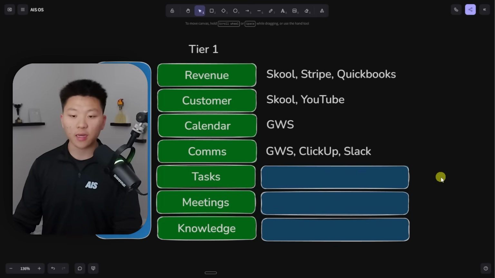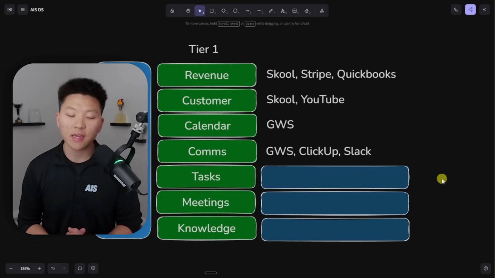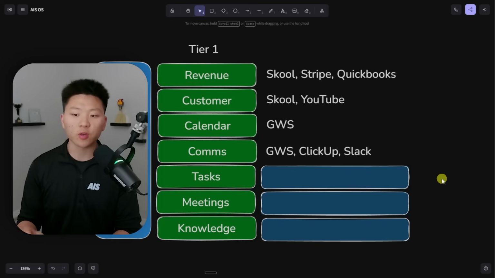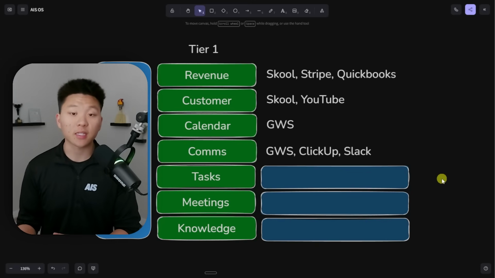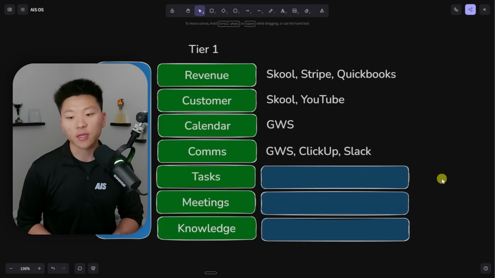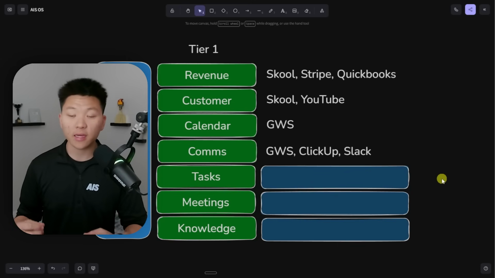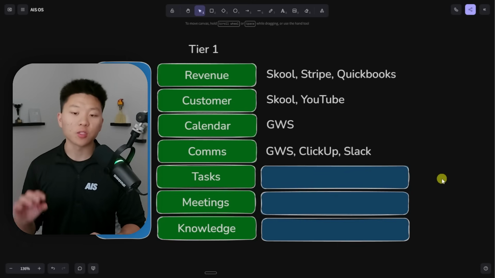For comms, I have 2 main ones, I guess 3 actually, that I thought of. So obviously Google Workspace for my email. I've got ClickUp, which is where we do pretty much all of our internal communication. And then I've got Slack, which is where we communicate with a lot of our vendors, because sometimes they throw us in their Slack space, or whatever the case is. So I need to make sure that my AIOS has visibility into all of those sources so it can pull data from there if it needs to.